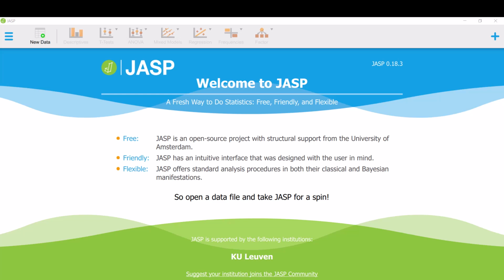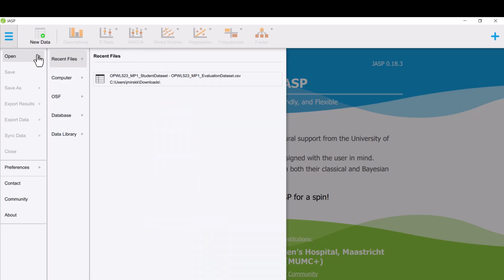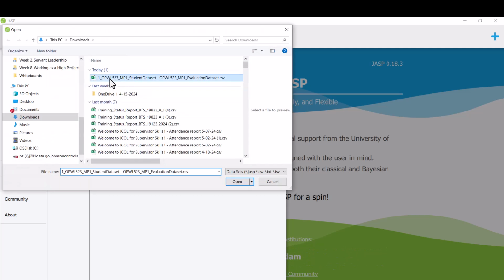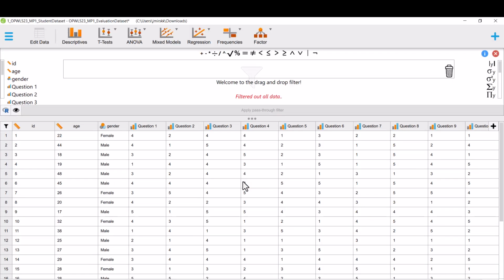Within the JASP application, navigate to the homepage, as shown on the screen. Click on the pancake, the three blue lines, on the upper left-hand corner of the interface. Click on Open and navigate to the file you want to import. In this example, the file is in our downloads, so we will click Computer and then Documents. Highlight and double-click on the file. The file will import into JASP as a .csv file. Once imported, you will see the data in the main pane of JASP.